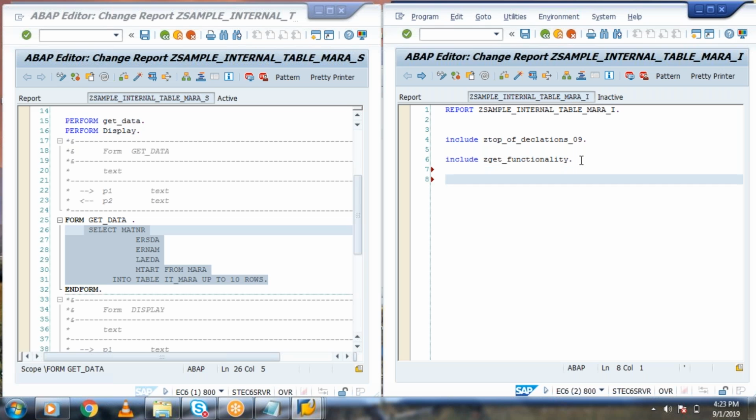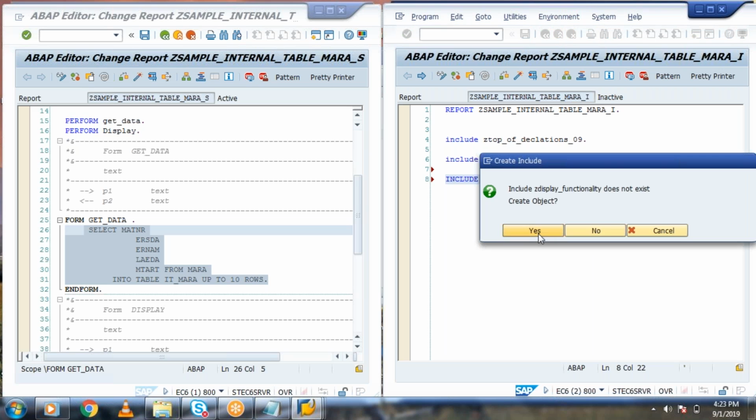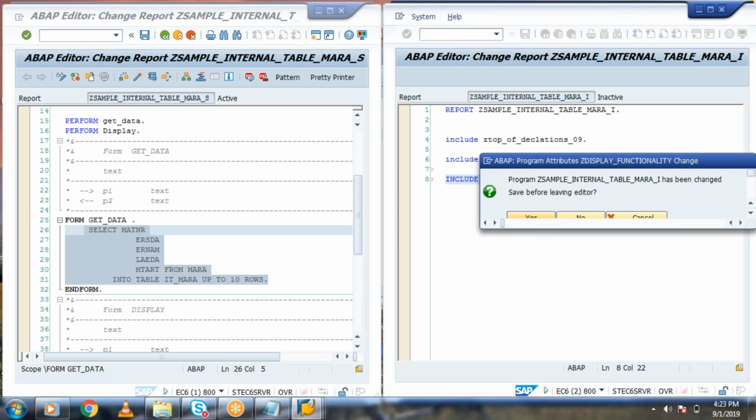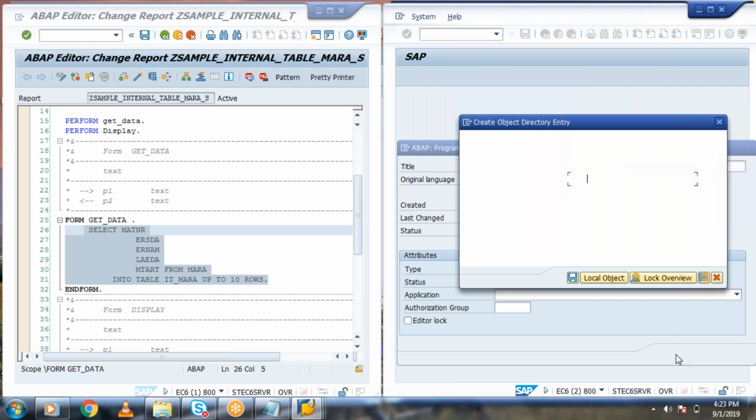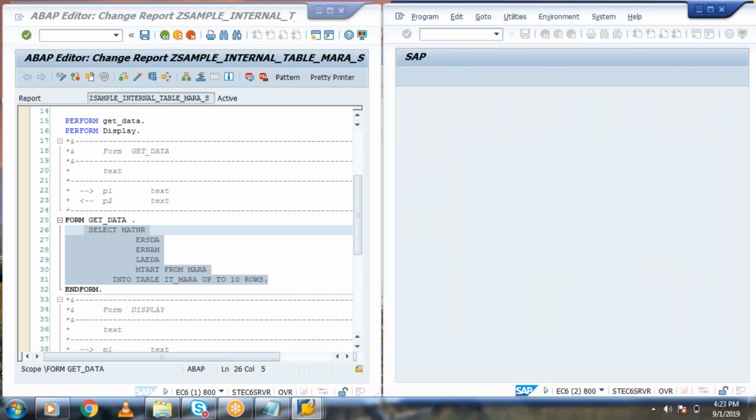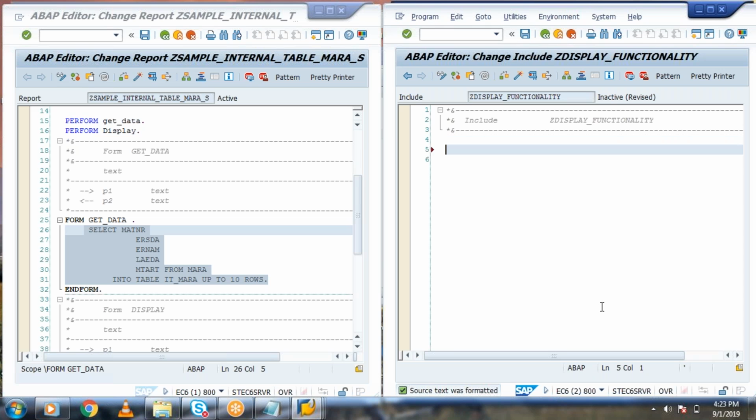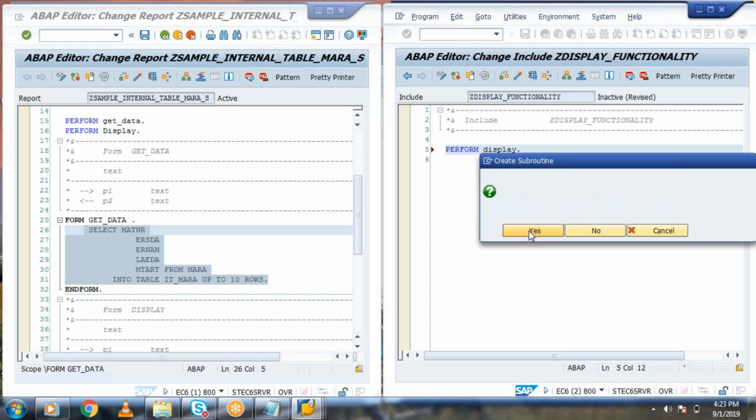For displaying purpose, we are going to specify another include program, Z display functionality. Okay, double click it. Save. I'm saving locally. See, now this is a separate include program. Here I'm going to specify perform display. So double click on it. Why? To generate the subroutine.